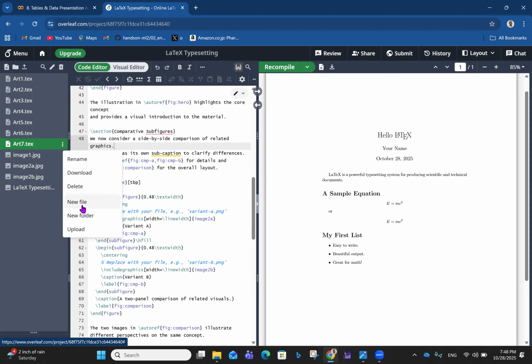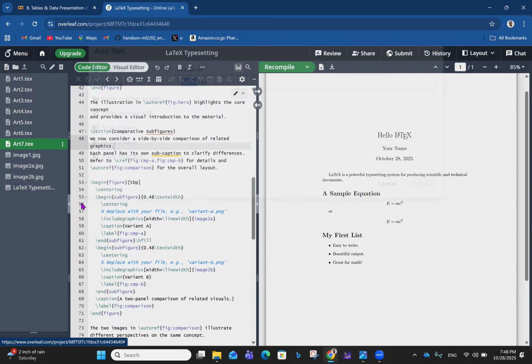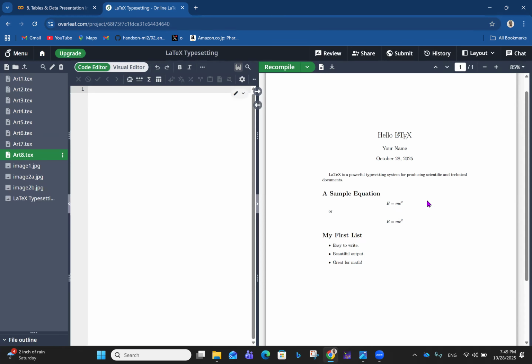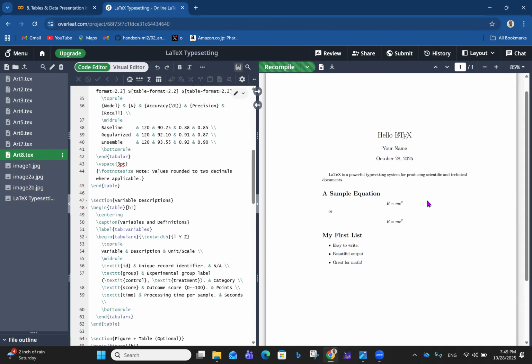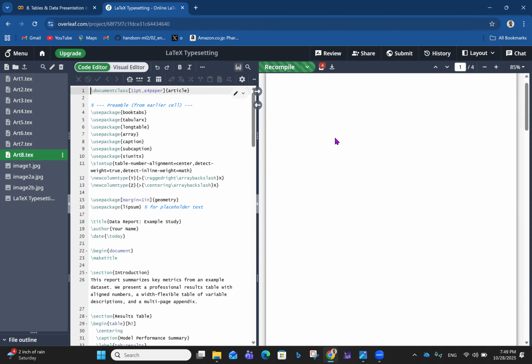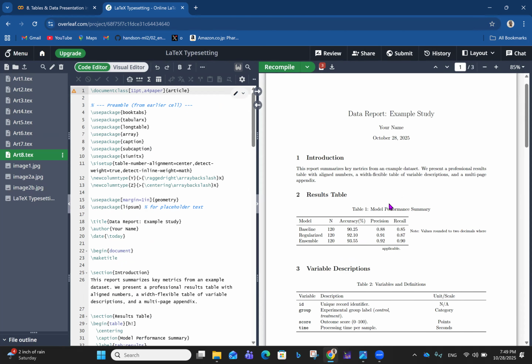Okay, so I want to create a new file now, which I call Article 8. All right. Then I create that new article. Then I paste it here. So I paste our mini project here. So I'm going to run it and then try to explain as much as I can. So I've set Overleaf to run automatically. Once there's any change, it's automatically updated. So you can see we have Data Report, Example Study. So you can put your name.